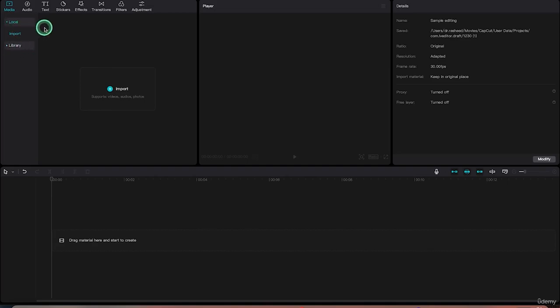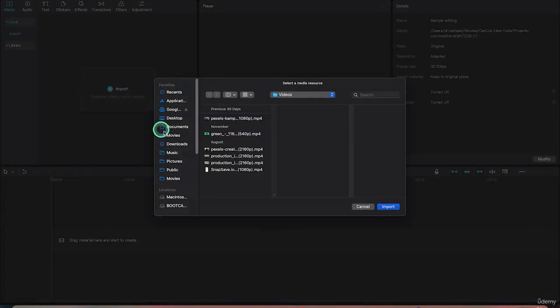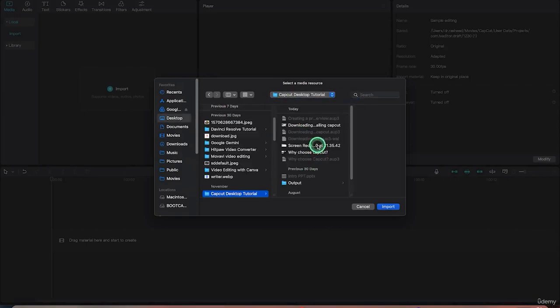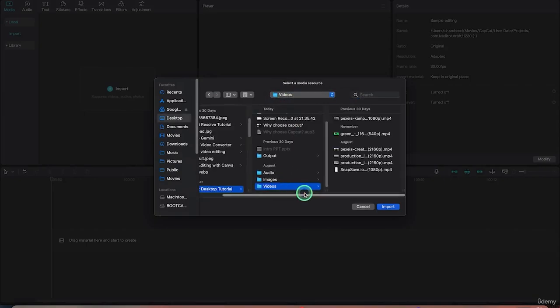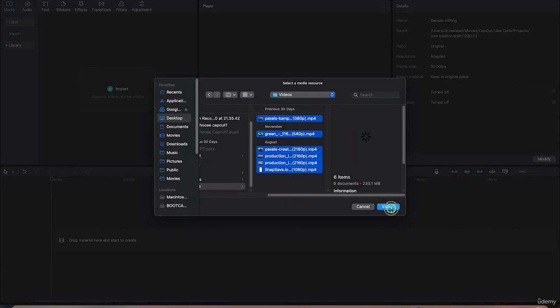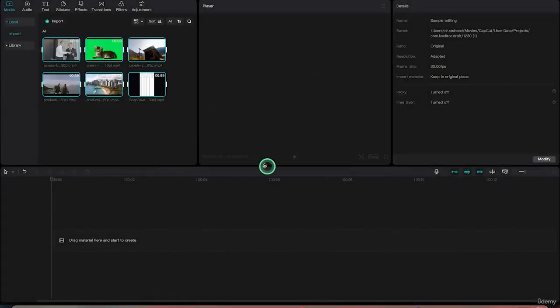Okay, so if you want to import from local drive, you can just go ahead and click on import. You can navigate to wherever you have your videos. In my own case, I have my videos arranged over here. I can select all of them at the same time and just go ahead and click on import, and everything is going to be imported in my media bin.